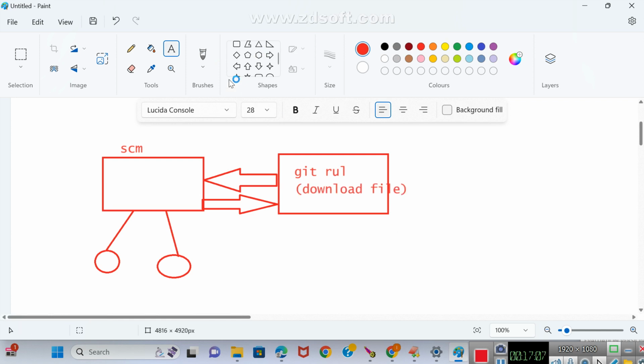After downloading, where will it download? Anyone respond? It will download into the workspace. Which workspace? Jenkins workspace. From where? From the Git workspace to the Jenkins workspace. Simply it is downloading. Okay, downloaded, everything is good.